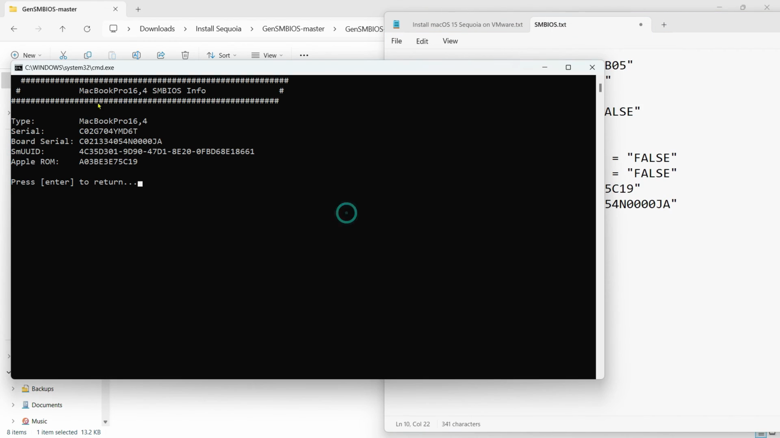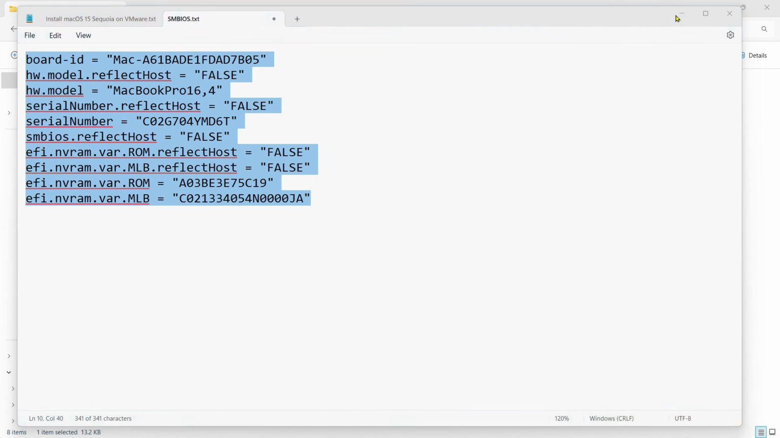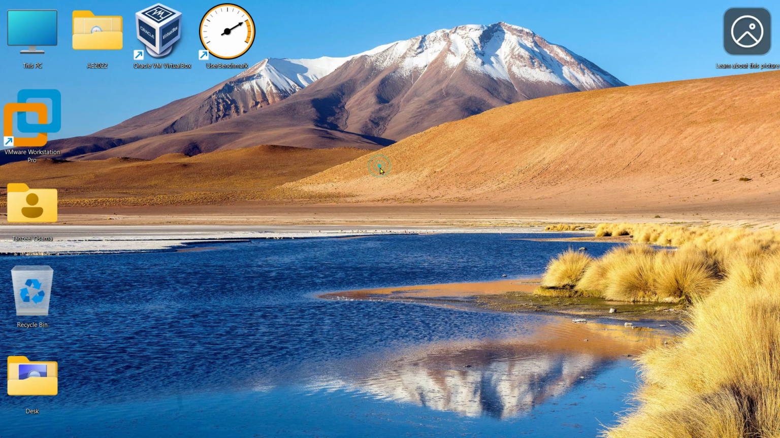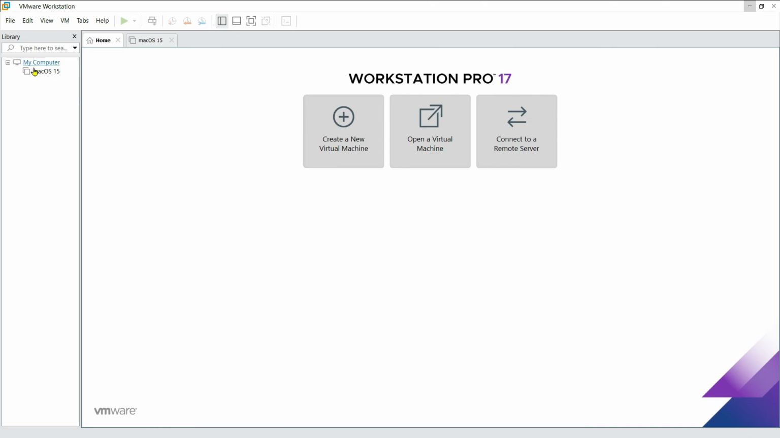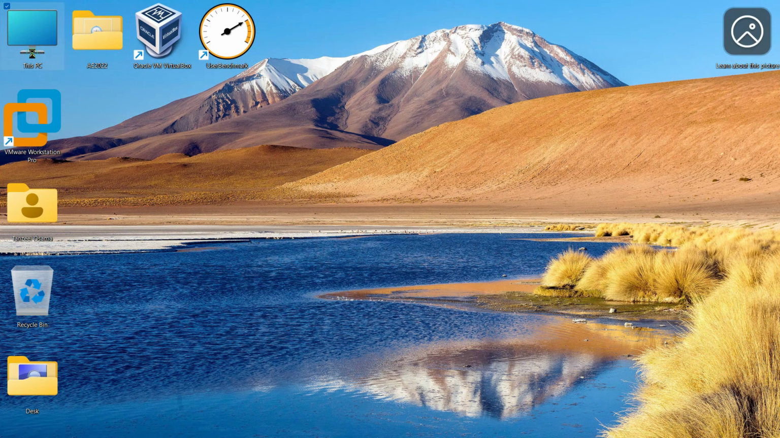And now we can just close this command prompt, we don't need it, and we can just copy all these configurations that we have created. So select it and copy it, and then we can just minimize this also, minimize everything. Now we have to open the configuration file. Now if you're not sure where your configuration file is, you can open your Workstation Pro, select your macOS, and then from here you can see the location of your configuration file and then open it up. So I'll just quickly do that.